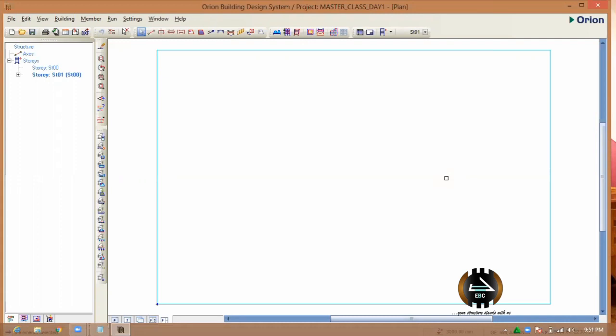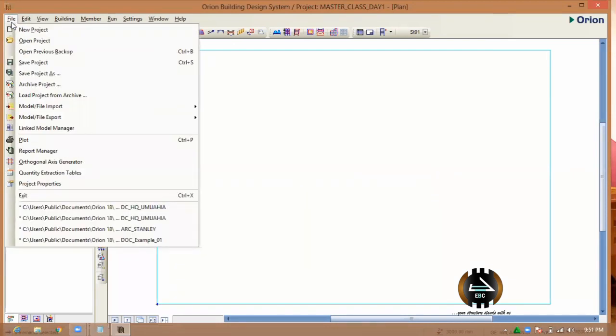Now, apart from importing, by tomorrow we're going to be dealing with importing of architectural drawings into Orion 18. But today, I'm going to show you another means whereby you can sketch inside Orion 18. Now, let me give you a brief background of the ribbons that we have here.